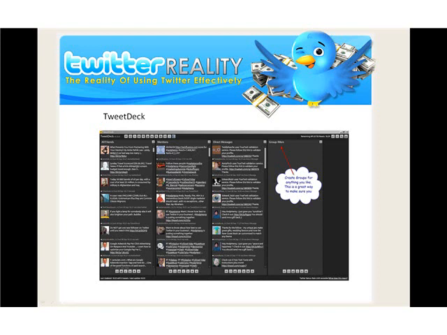I'm not going to go into what all of the controls are on TweetDeck. I'll probably do a video at a later date and put it up on the blog describing TweetDeck specifically.